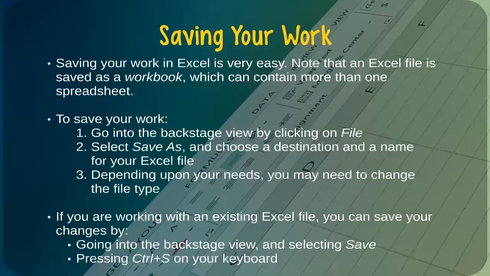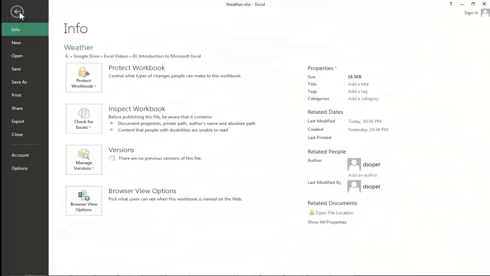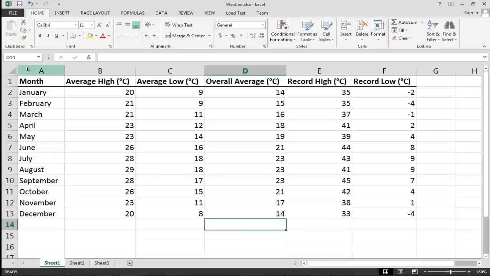Finally, if you are working with an existing Excel file, you can save your changes either by going into the Backstage view and selecting Save, or by pressing Ctrl S on your keyboard.